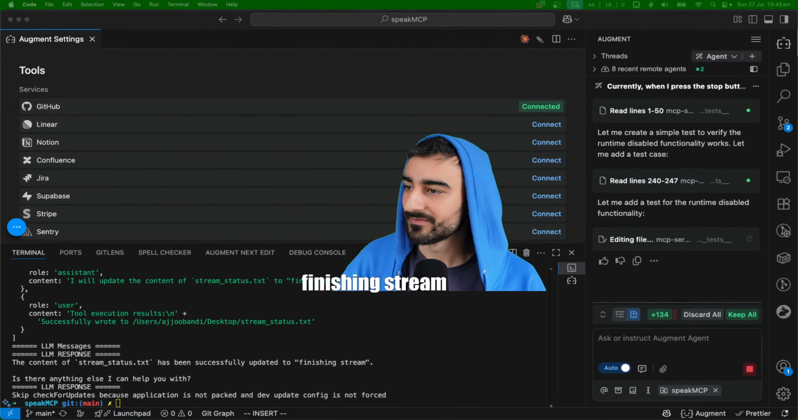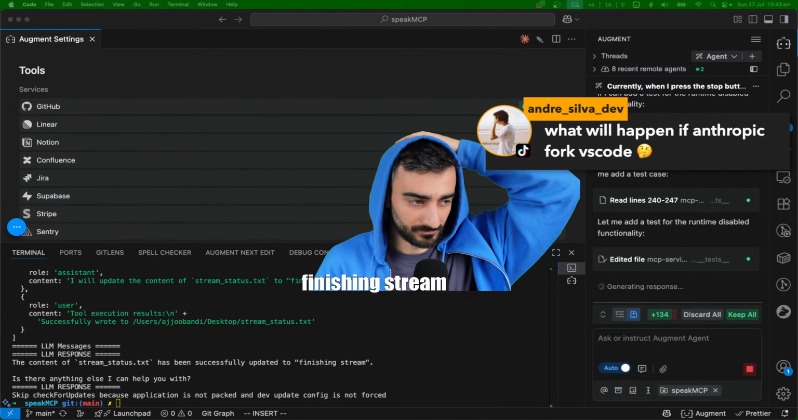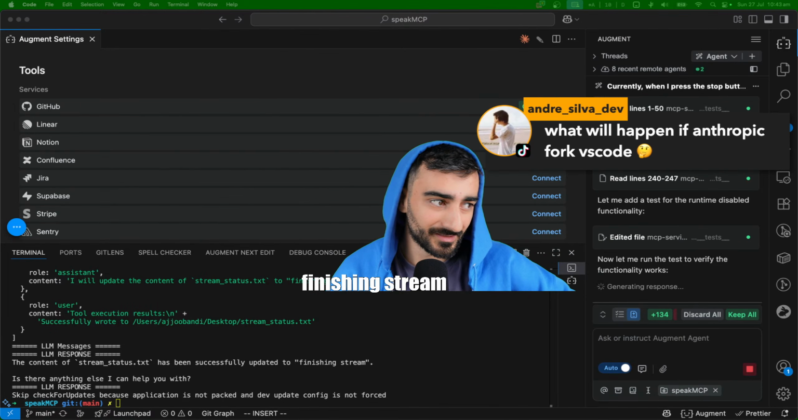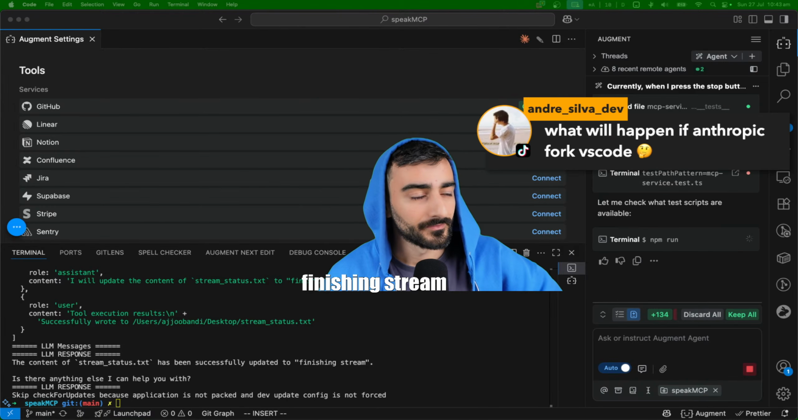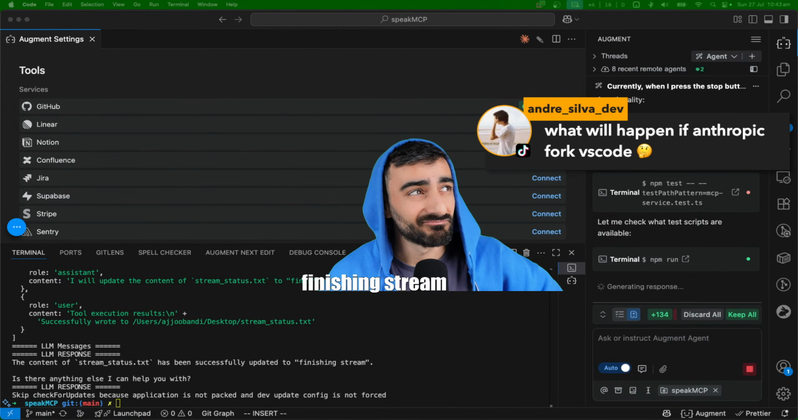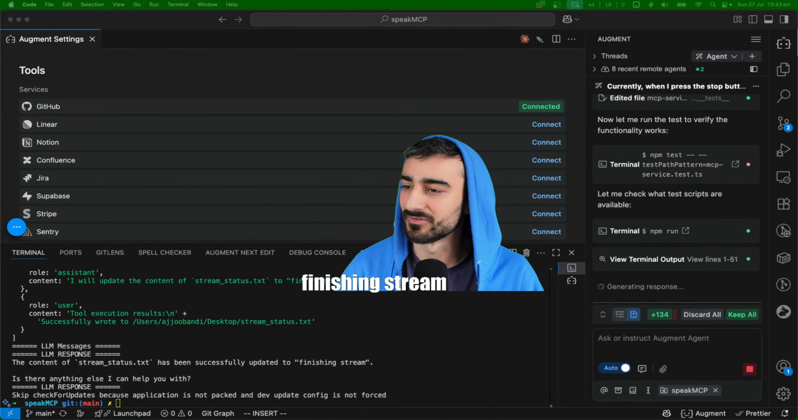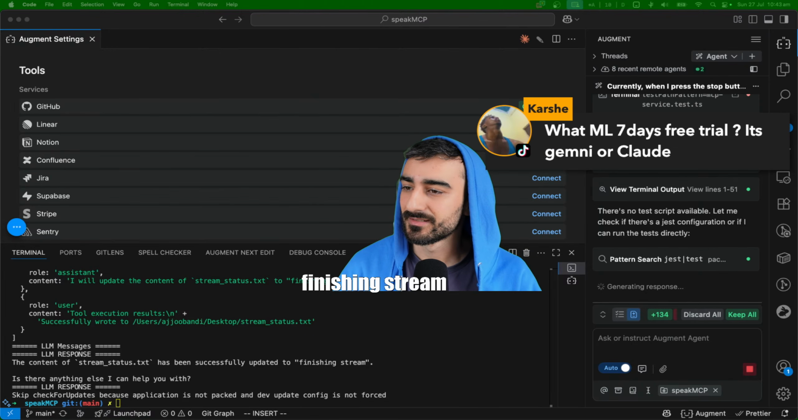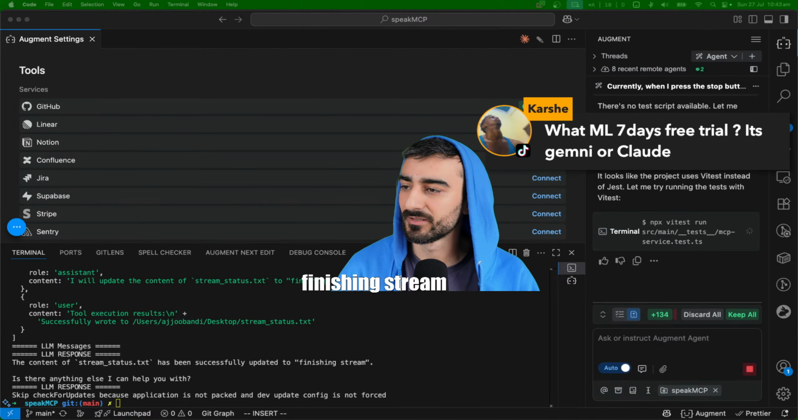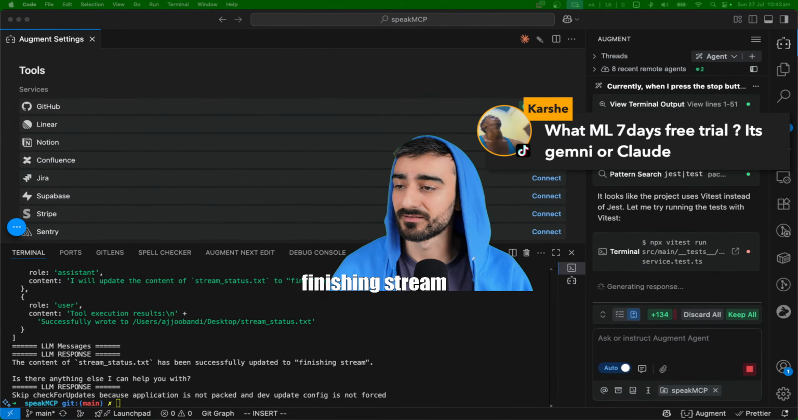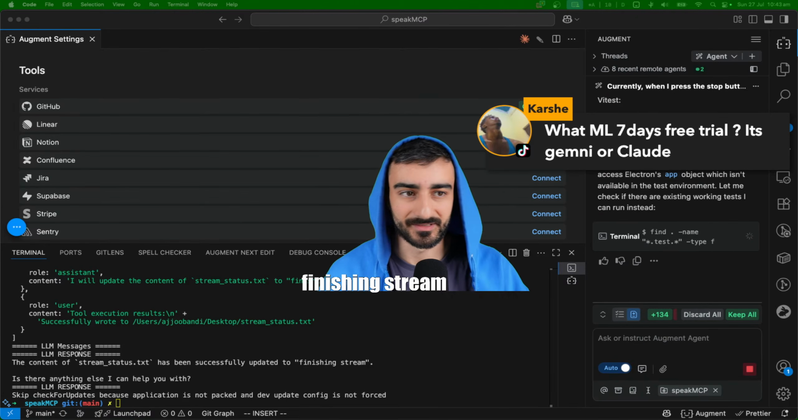What will happen if Anthropic forks VS Code? I'm not sure. Honestly, I don't think they're going to do that. I think they're going to just double down on Claude Code. Yeah, there is a chance they make an IDE, but I think it's a very small chance. What 7 days free trial? Is it Gemini or Claude? I was talking about Augment Code, and it uses Sonnet 4 at the moment. It has a 7-day free trial.